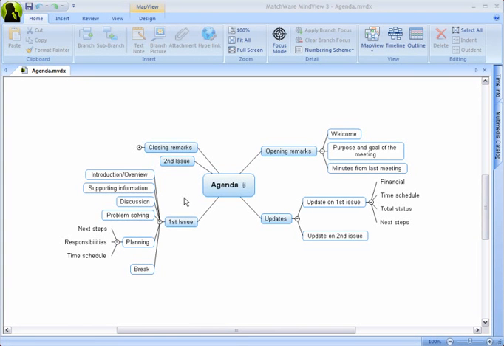Welcome to the MindView video tutorial on customizing your mind map. Before we begin, we will need a basic map, such as this one, which has not yet been formatted. We are now ready to be creative and make the most of MindView's formatting options.